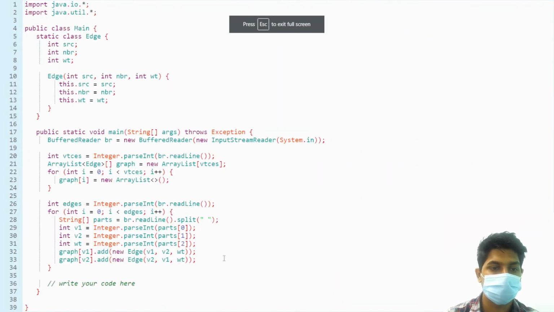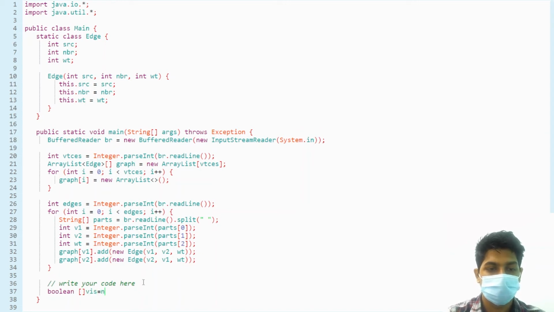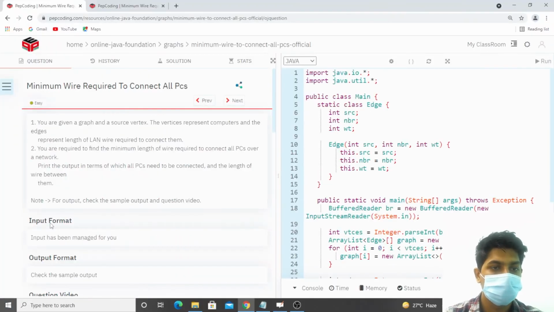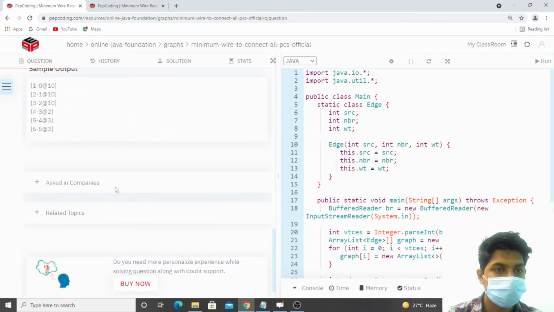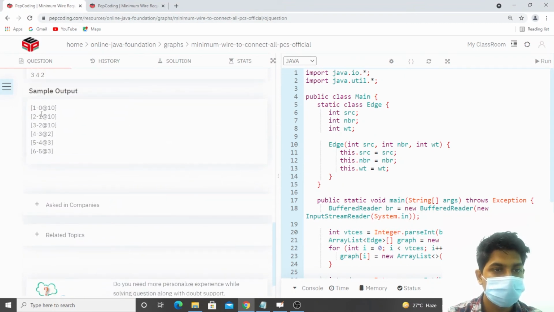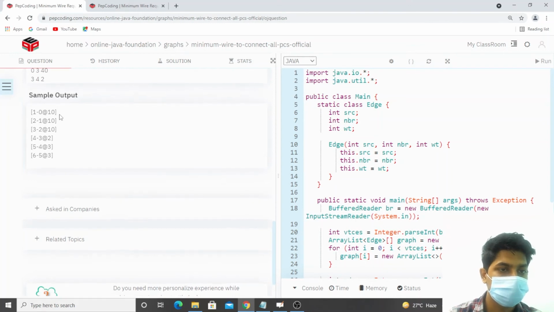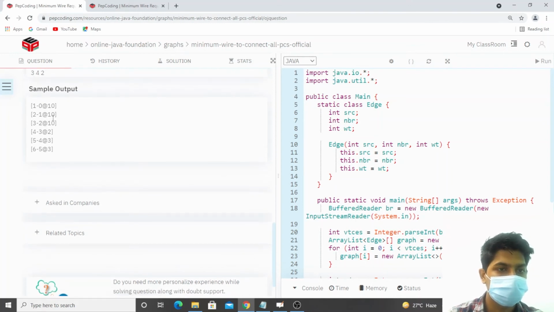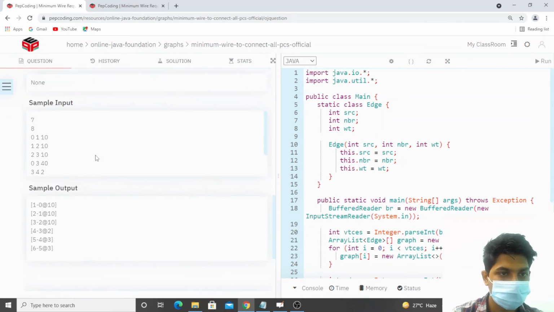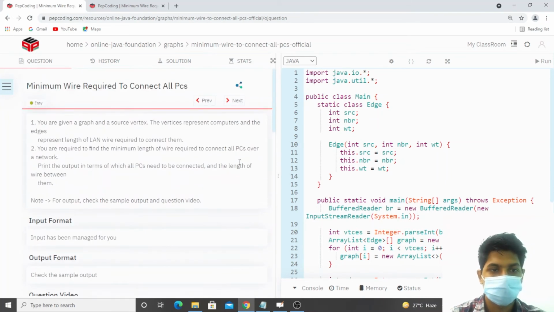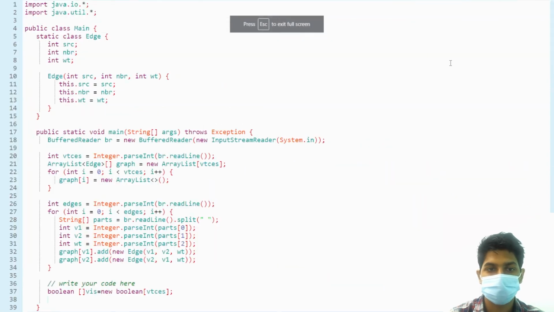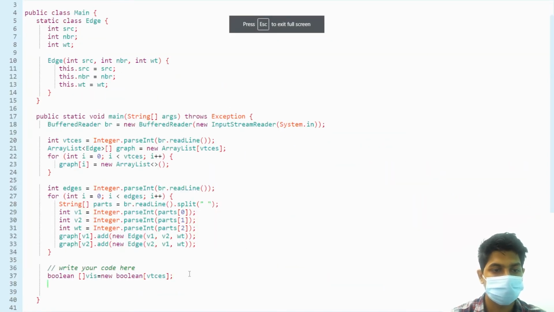So everything is given to us. We first need a Boolean array to mark which particular nodes are visited. So let's create that. Now let's see in the question in which way we have to print the output: neighbor node, source node, and the weight. Okay, let's do that. We will just be writing a modification of the BFS algorithm.